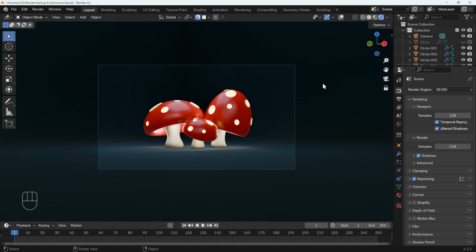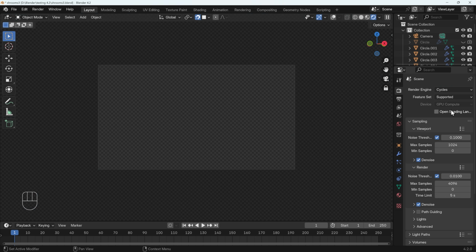So I've got a scene of some toadstools here, and I want these white blobs that are on the surface of my toadstools to have a glow to them. I'm in Eevee, and what I'm about to show you will work in both Eevee and Cycles, but I've managed to make Eevee look fairly similar to Cycles.